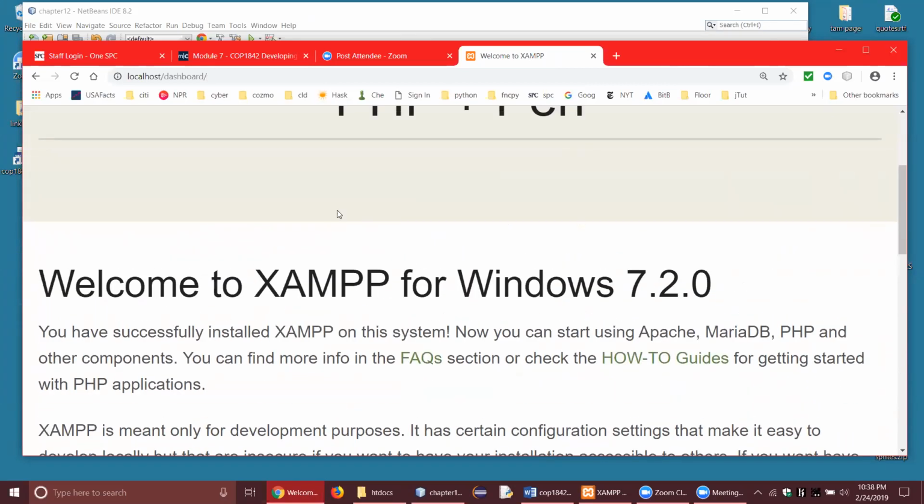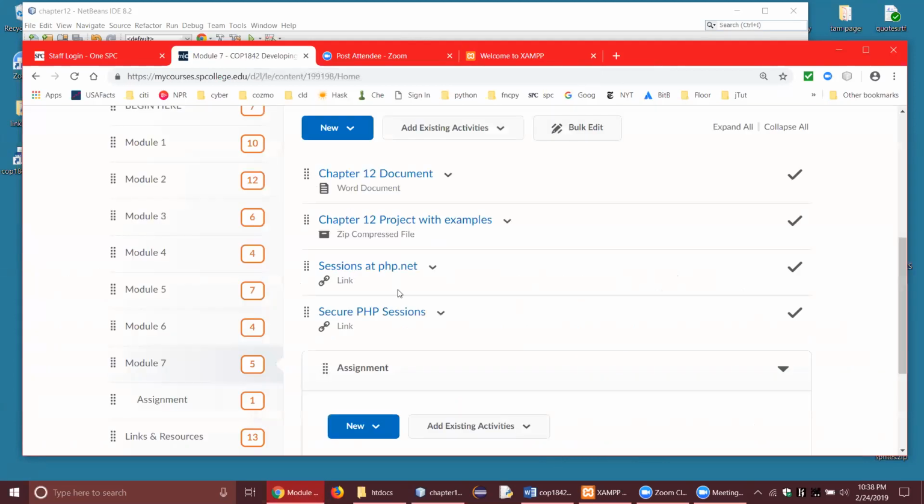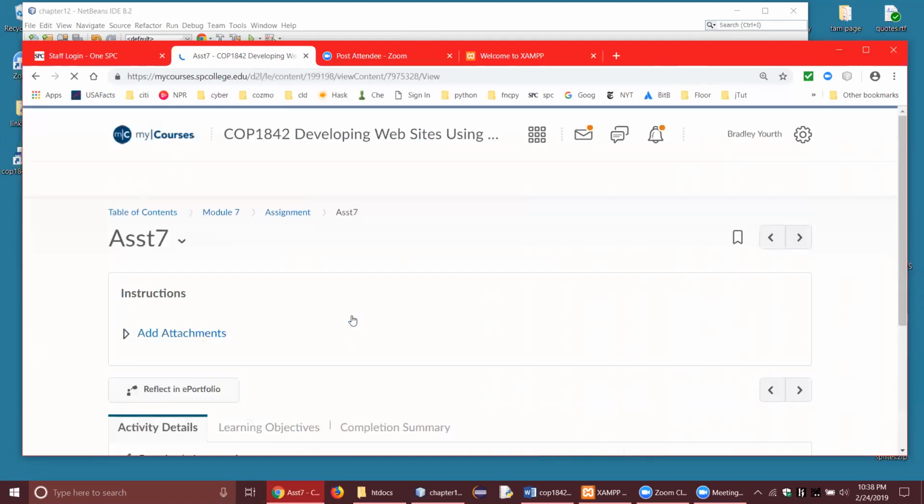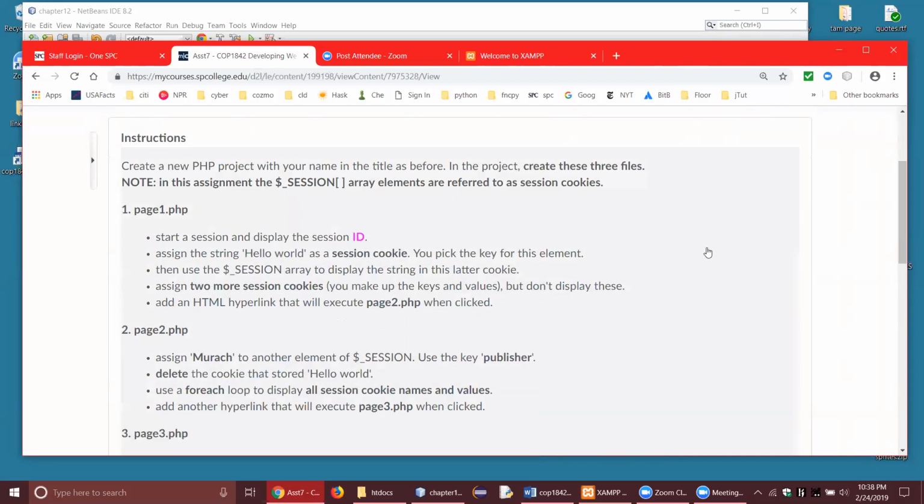So let's see what you have to do for your assignment for this week. You have to create a page 1. You're going to start a session and display the session ID. Assign the string hello world to a session cookie. You choose the key, and hello world would be the value.